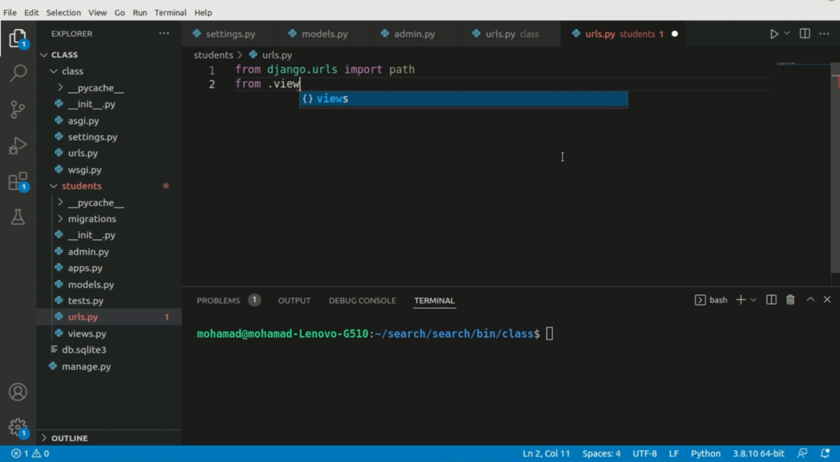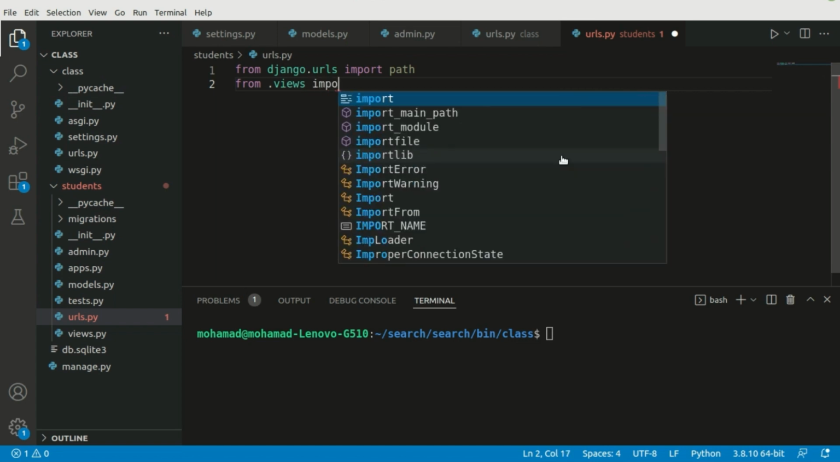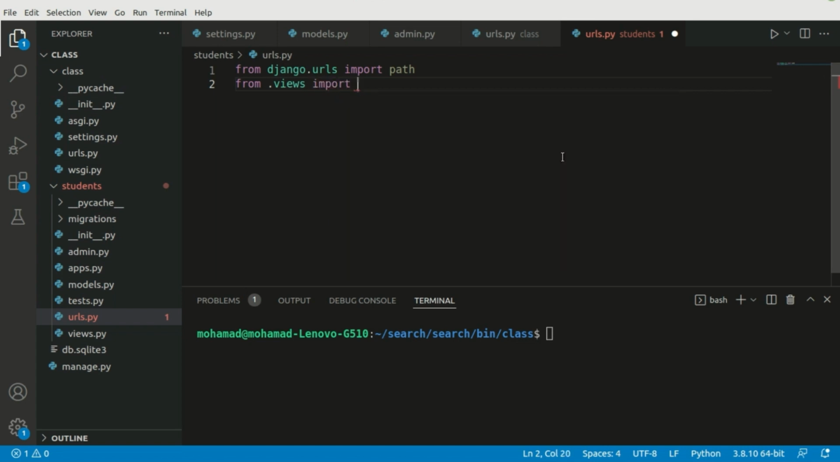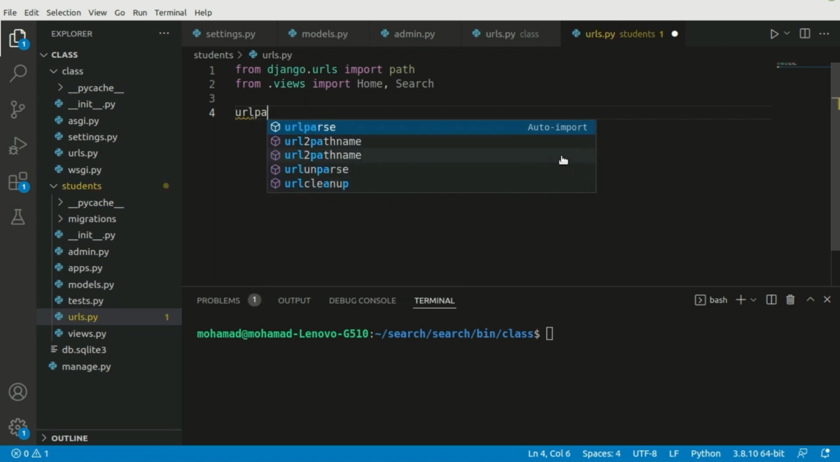from .views, which we're going to write, I'm going to add 2 classes to our views, one for our home page, the other one for our search. And so I'm going to write import Home, and another one is our Search. So right here, now we have urlpatterns.